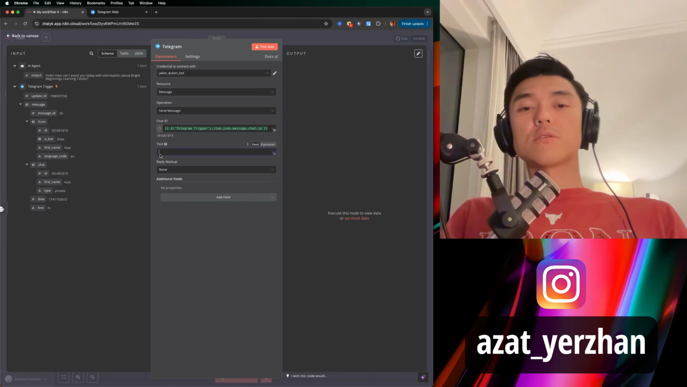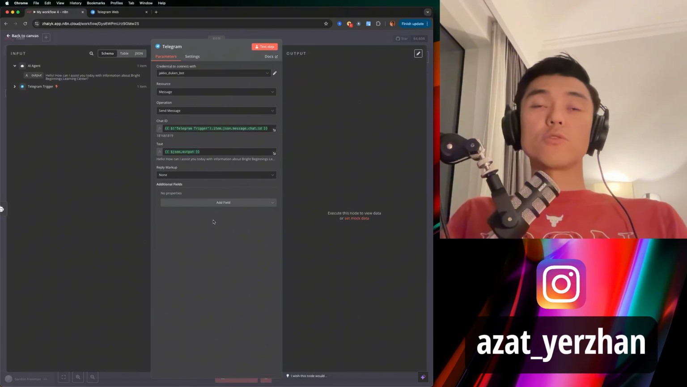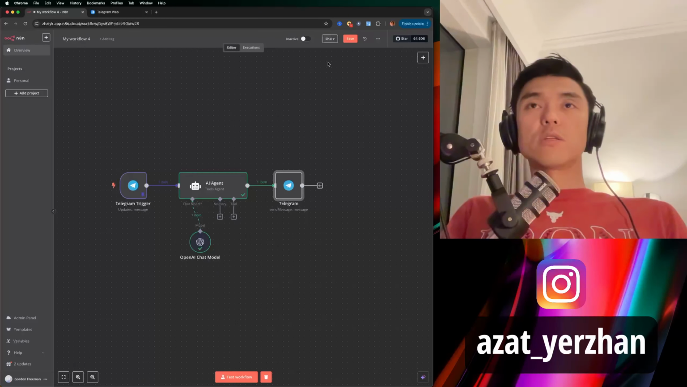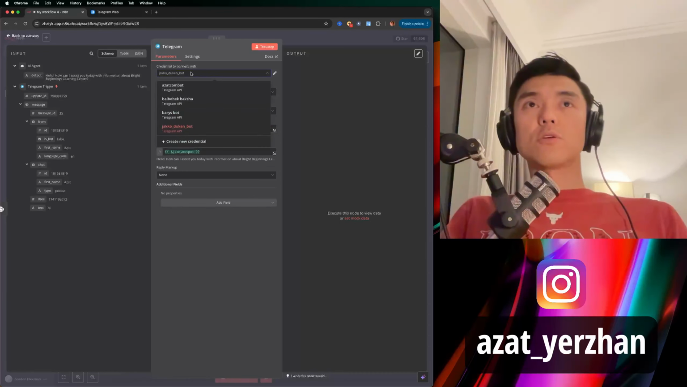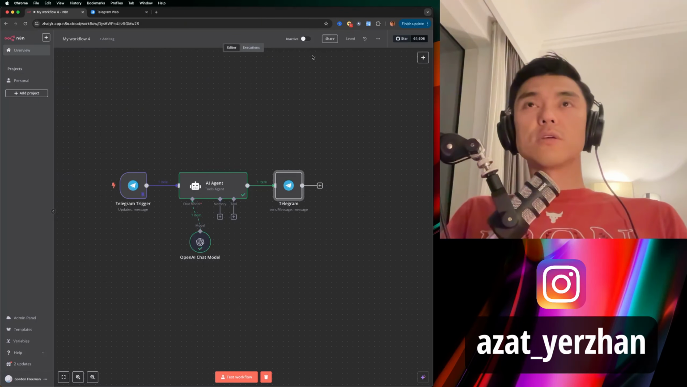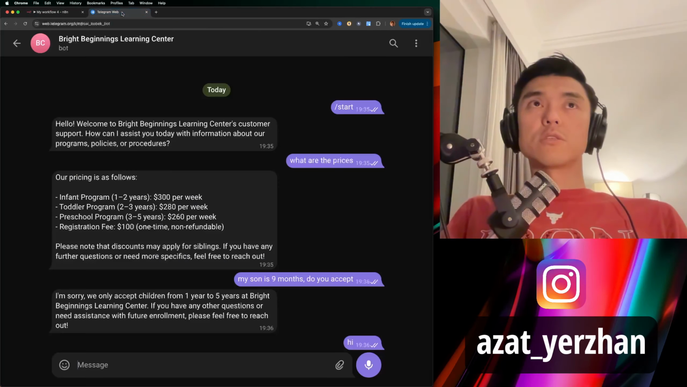Text is the AI agent's text, right? So these are the nodes that we have. The AI agent's response, its output, we'll put here. So now our bot is ready. We can save it. By the way, I forgot to choose the right bot. I will choose my bot here, and then save, and then activate. Now it will work.